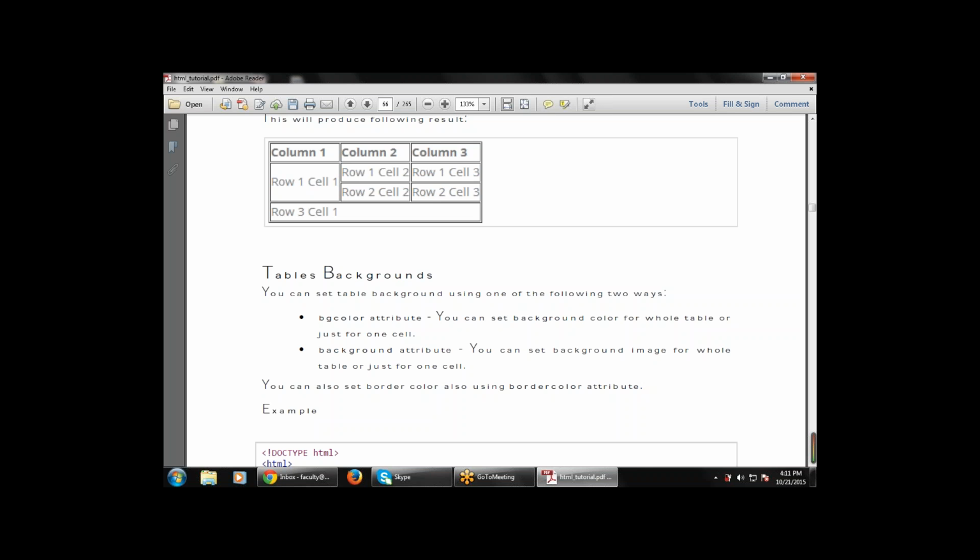So you can set the background color for the whole table or just for one cell. So we can apply the BG color to the whole table or to one cell only. Then the background attribute: you can set the background image for the whole table or just for one cell. That is the background attribute.